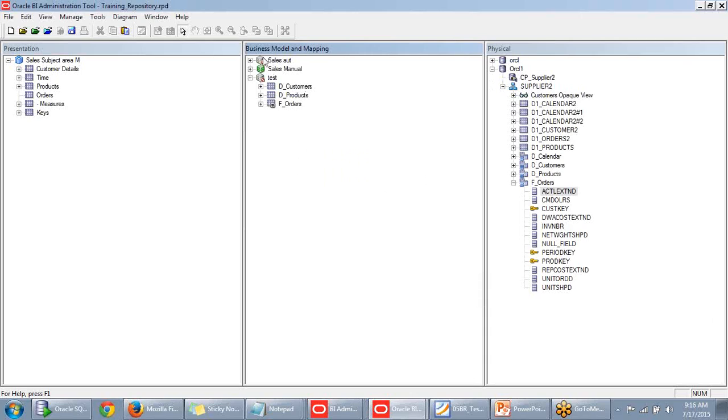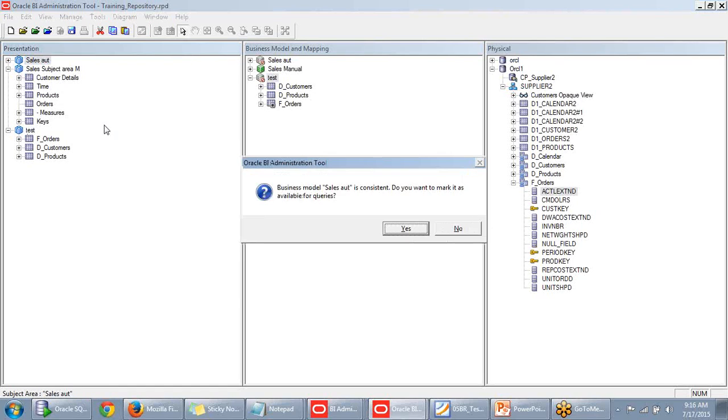Okay, these two business models are the main errors that we are getting here now. These two business models are not having any subject areas. Let me create this. I'm simply dragging and dropping those two business models into the presentation layer, and subject areas will automatically get created for them. Now let me do the consistency check. See, now it's displaying that business model sales and art is consistent.